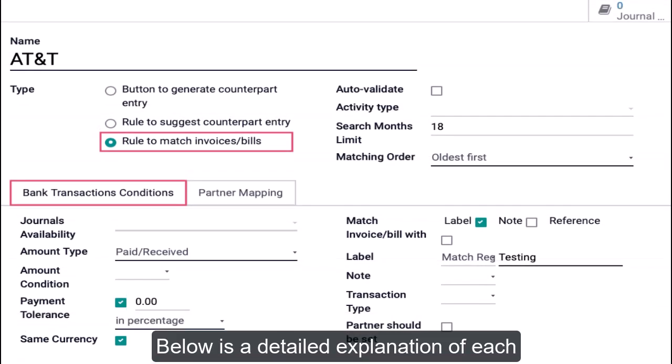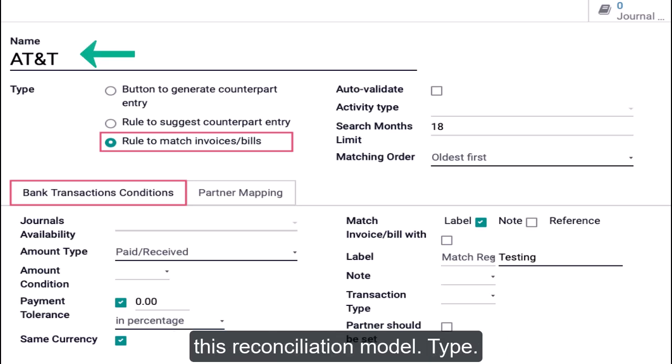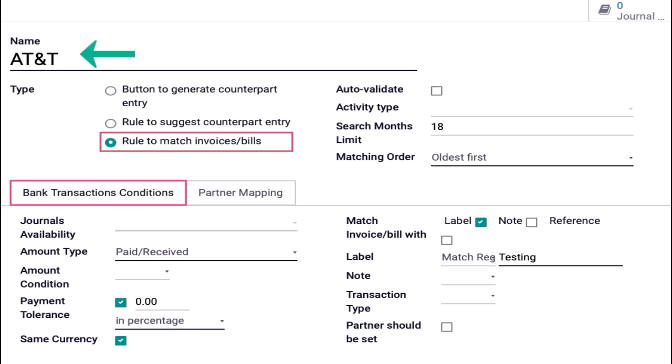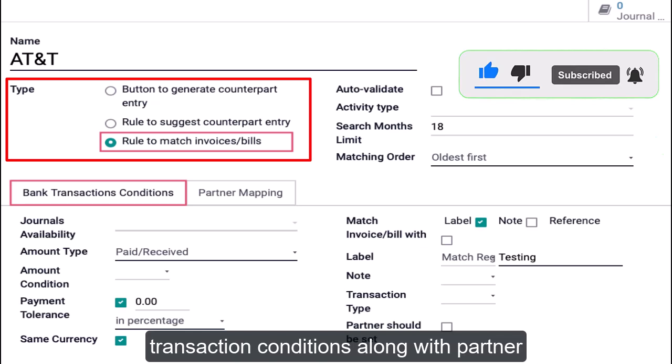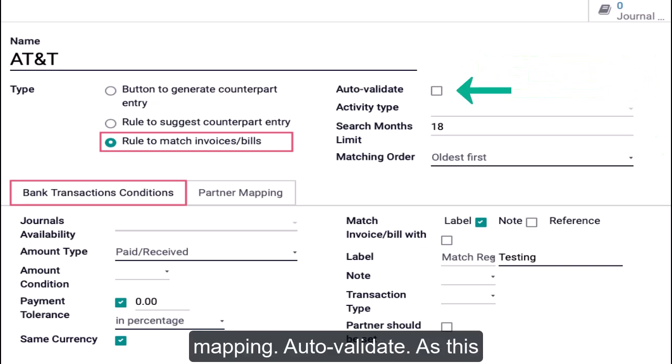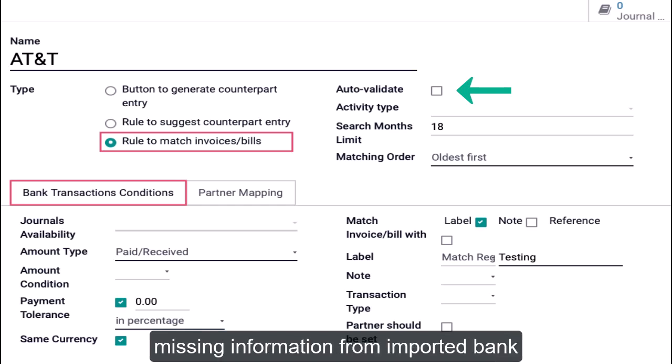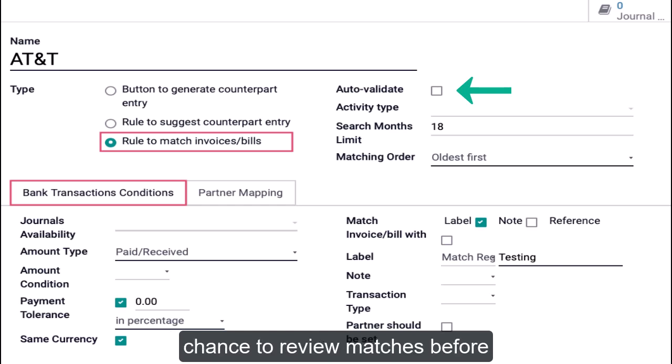Below is a detailed explanation of each field and type, along with real-time examples. Name. Create a name for this reconciliation model. Type. Rule to match invoices/bills. This option is used when there are bank transaction conditions along with partner mapping. Auto-validate. As this method is not very accurate due to missing information from imported bank statements, we don't recommend using auto-validate. That way, you have a chance to review matches before validating.